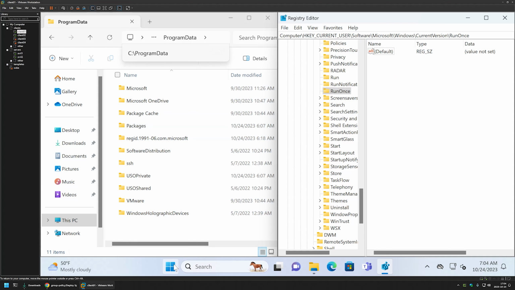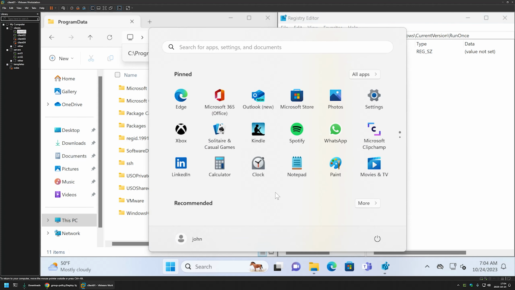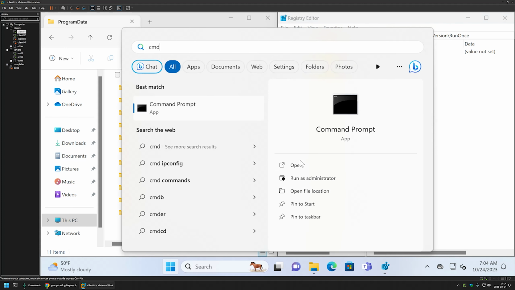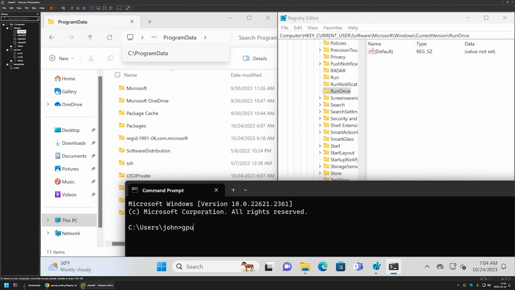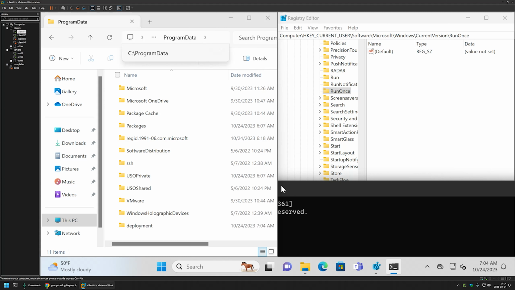Now to populate the values, let's update our group policy. For that, I will open the command line without administrative privileges, and here I will type gpupdate. As you can see, almost instantly we can see the deployment folder in C program data.